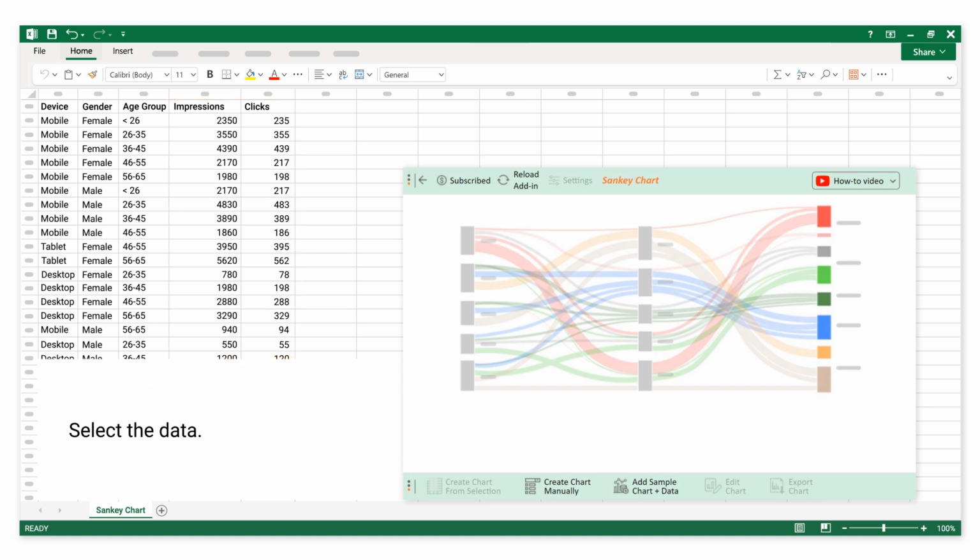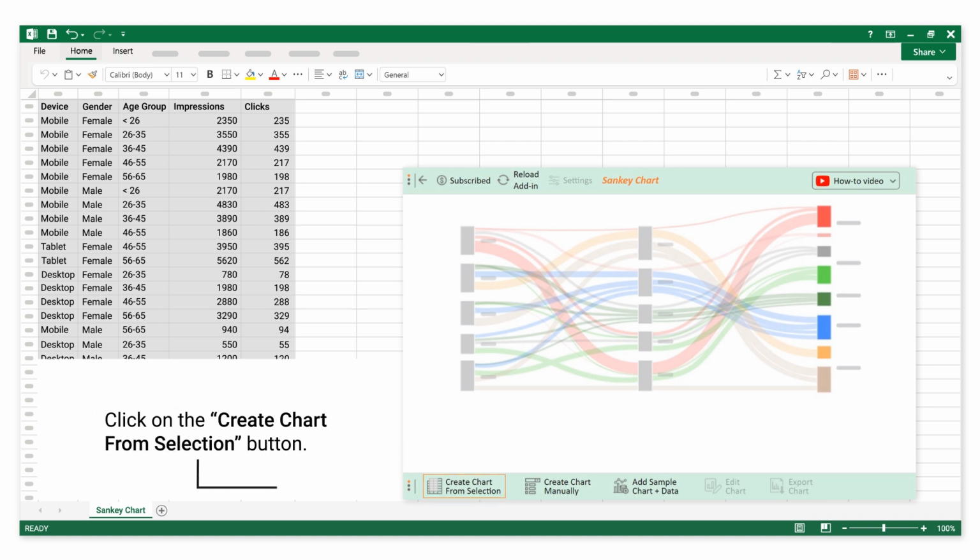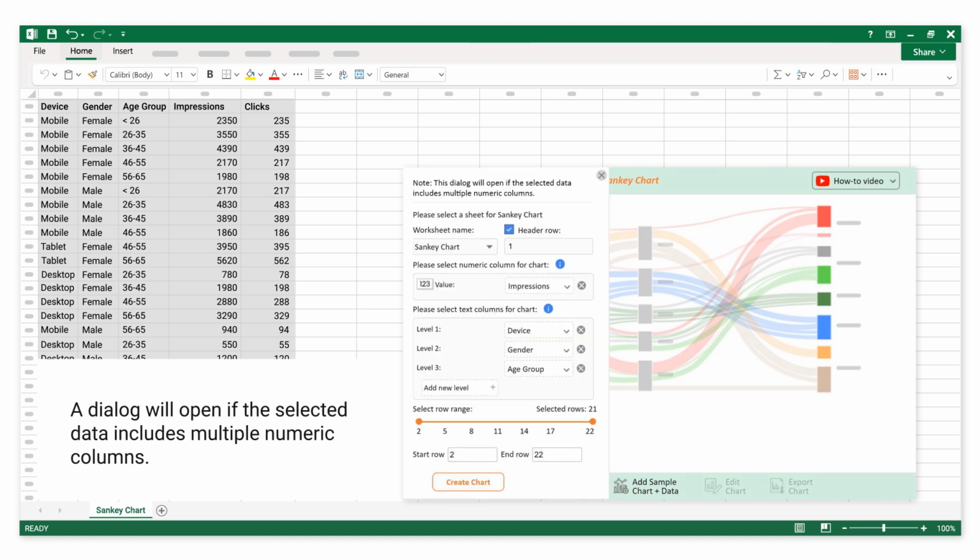Select the data. Click on the Create Chart from Selection button. A dialog will open if the selected data includes multiple numeric columns. This dialog will not open if the selected data contains only one numeric column.